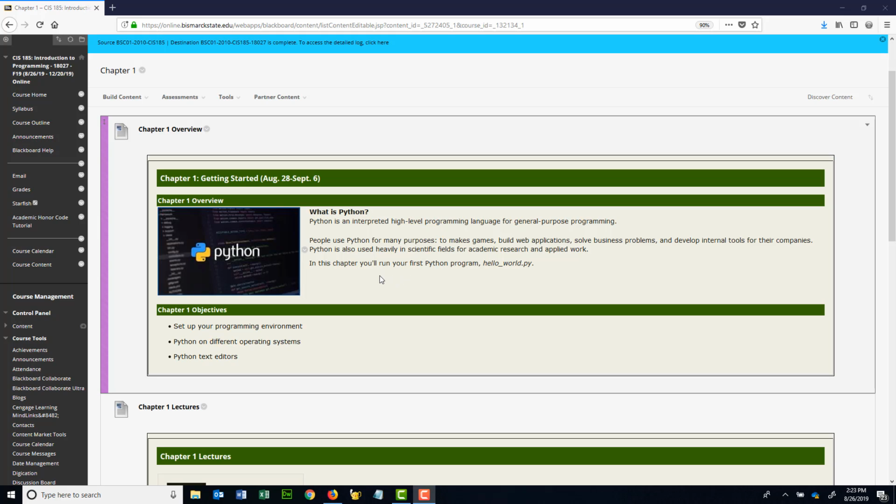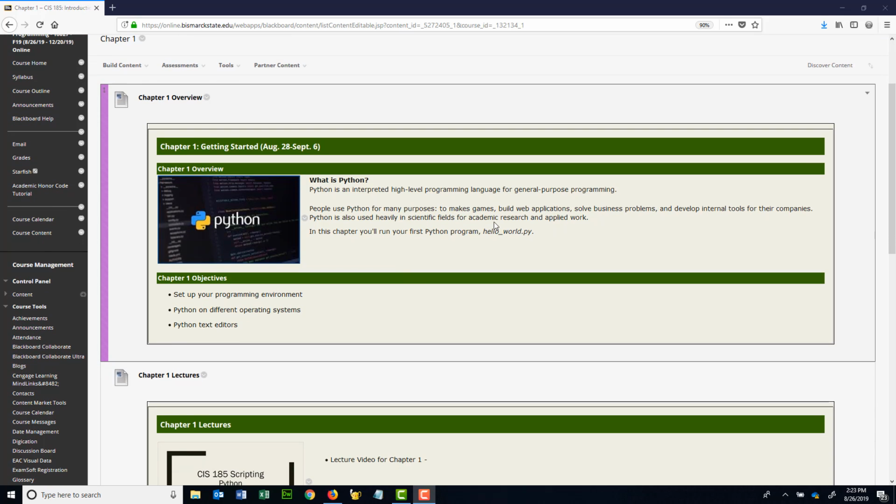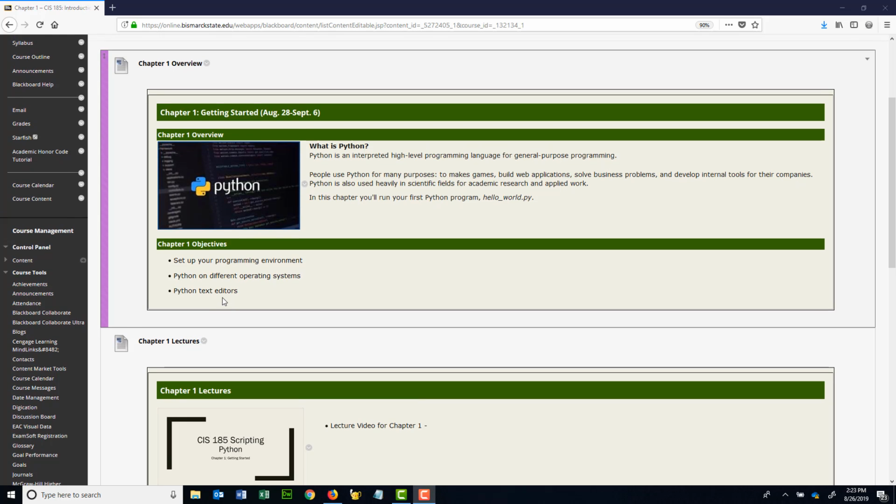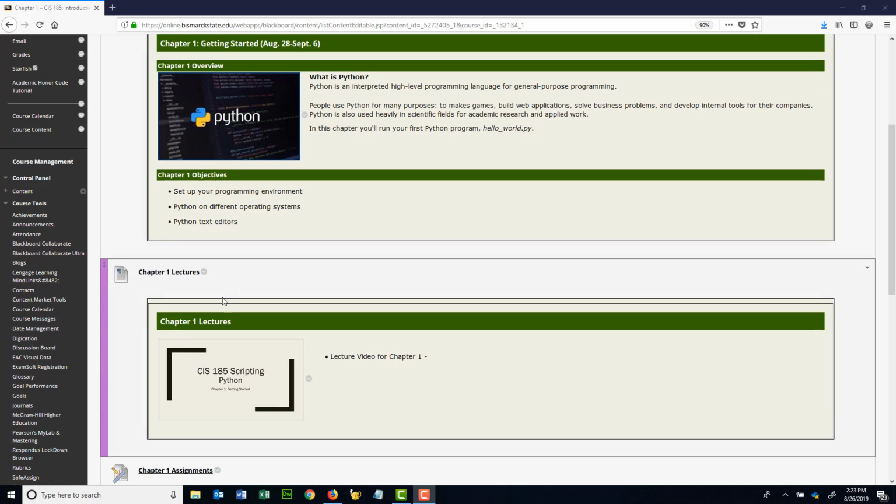In this chapter, you'll run your first Python program, Hello World, and these are our objectives. We're going to set up our programming environment. You're going to see how you can install Python on different OSs, and then we're going to look at Python text editors, or in this case they only recommend one editor, but I'll talk about another editor as well.